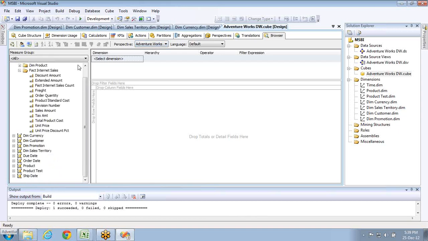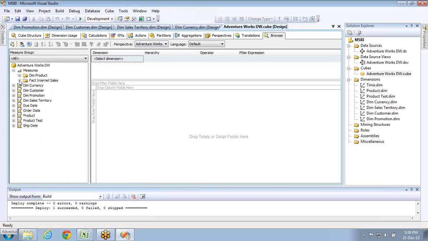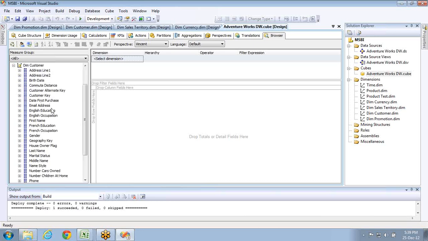So, whenever you select that particular perspective, you can see all the measure groups and all the dimensions. Now, I'm going for the Vincent perspective, and you can see only the measure group and the measures that I selected are present, and only the dimension attributes that I selected are present in the particular perspective. So this perspective is helpful in slicing the cube and giving the piece of the cube as per the requirements of the user.